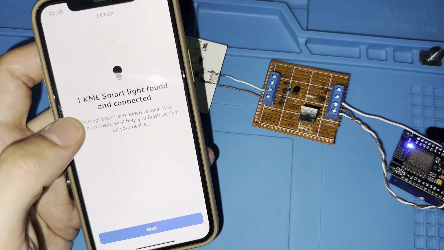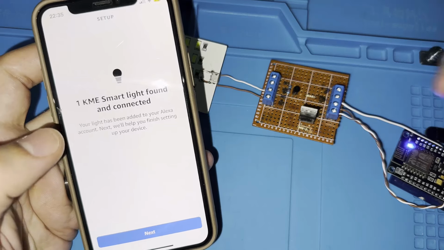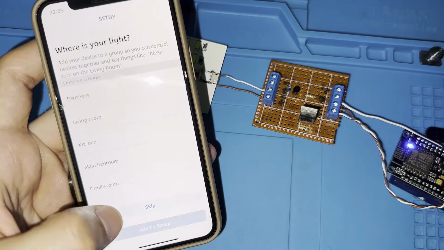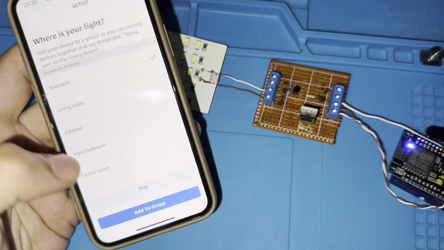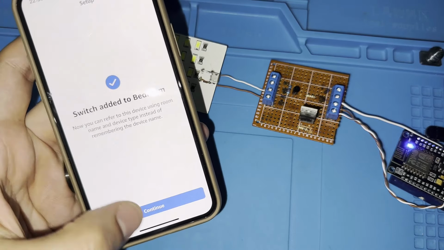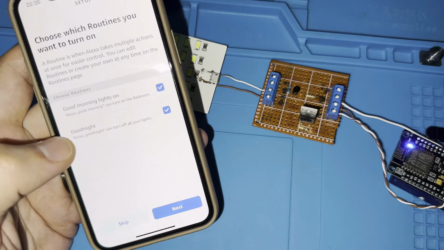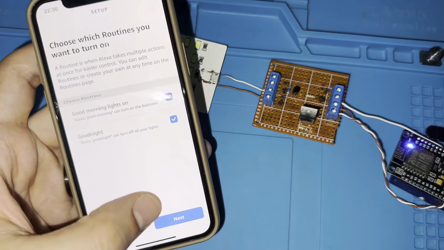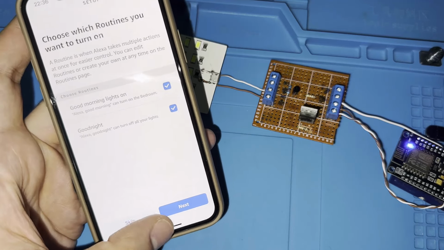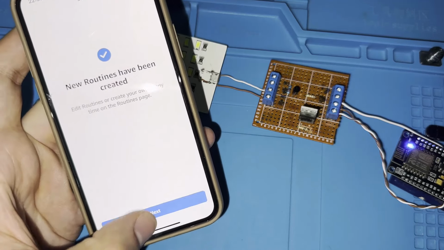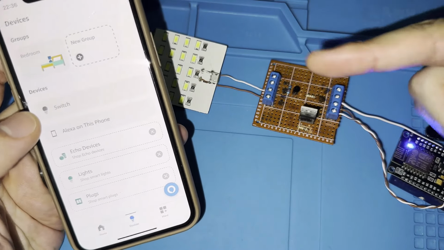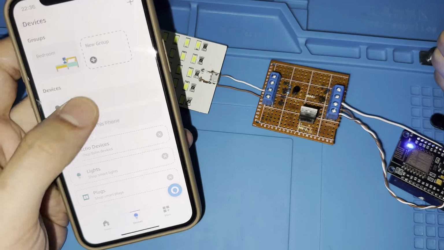One device has been detected, which is the device we have here with the ESP8266. Go to next. Let's select the room. It can be bedroom, add to group, continue. Here we can use these shortcuts to control the switch that we have. That's okay. Next. Yeah, so now we can control the switch directly from the Alexa app.